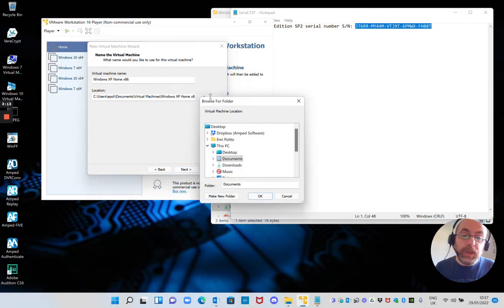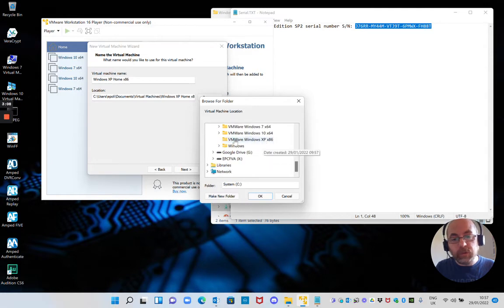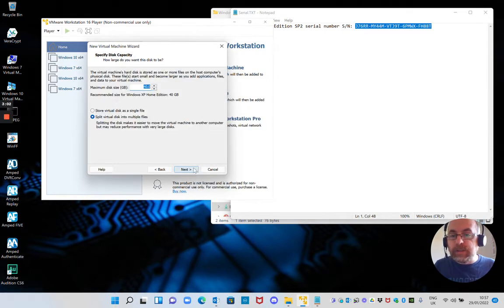And then it's asking you where you want it saved. So I'm going to put it on the C drive. I already got a folder called VMware Windows XP 86, which is empty, by the way. So click OK now. Click on next.